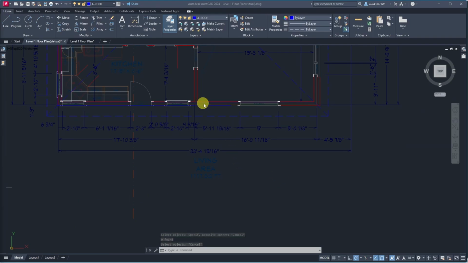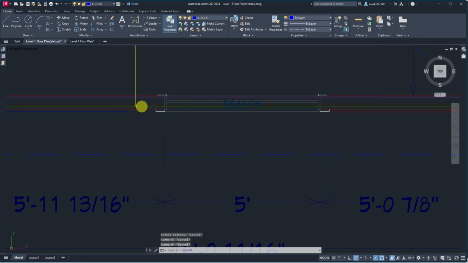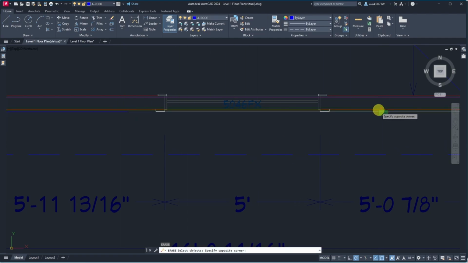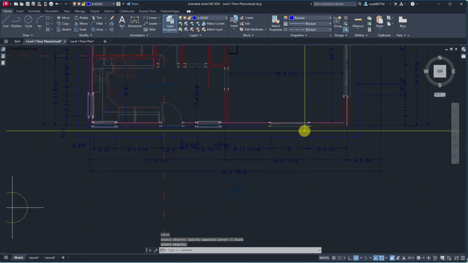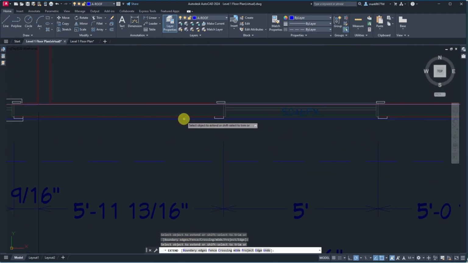Here's another quick little time saver. So if I erase, I know that I've already verified my siding. I've been coming around with my siding. So I'm going to get rid of that line, and I'm going to extend it out to this line because it's beyond where I need to be.